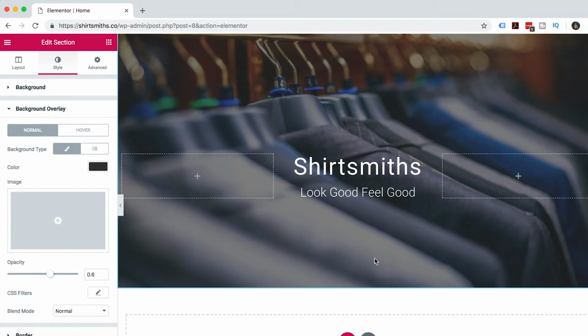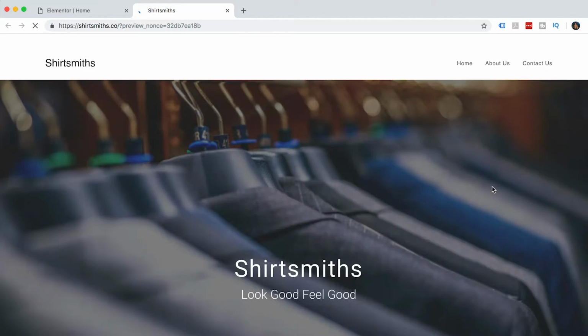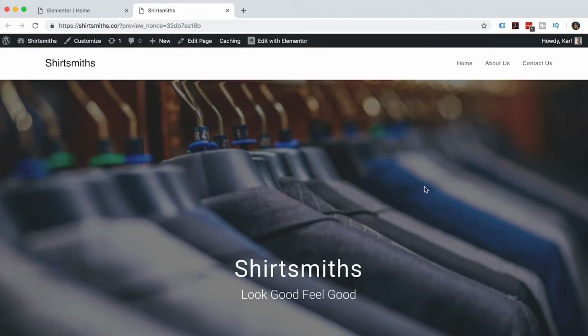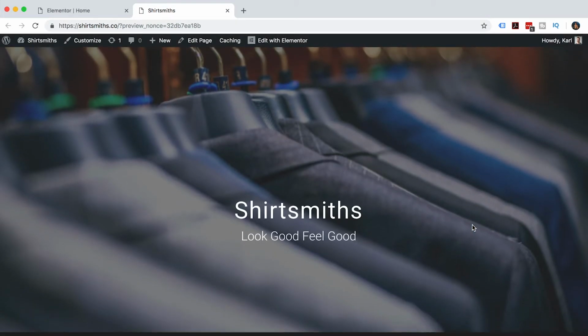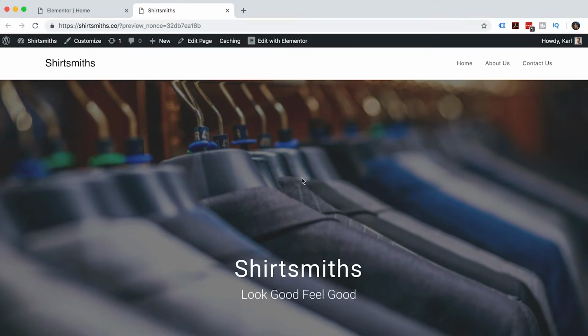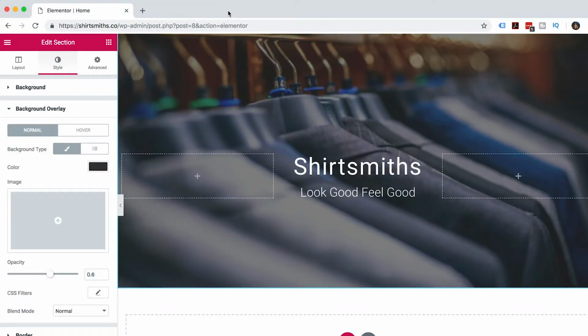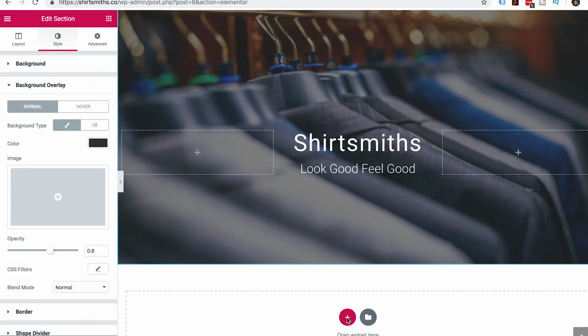And that's the end of our first section here. So let's click update and have a look at what it looks like. So that's our first section. Let's get started on the second section.